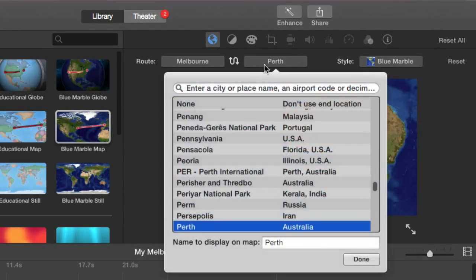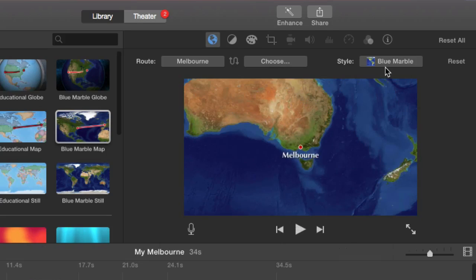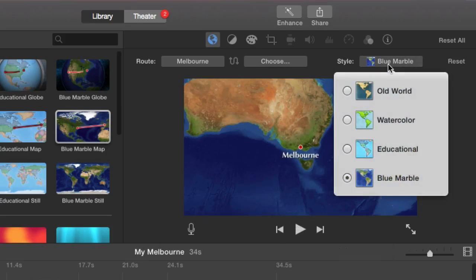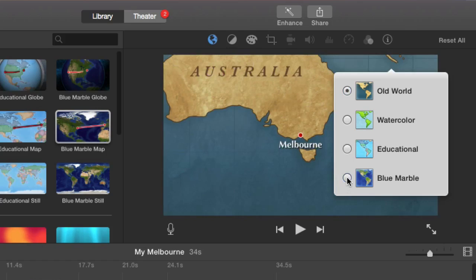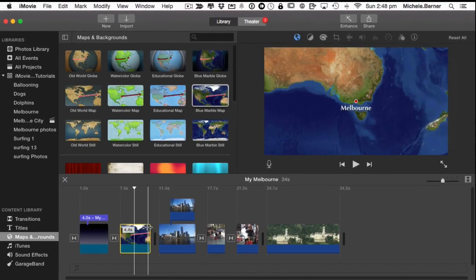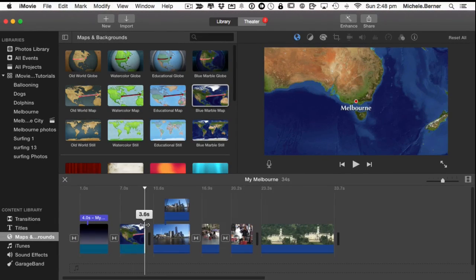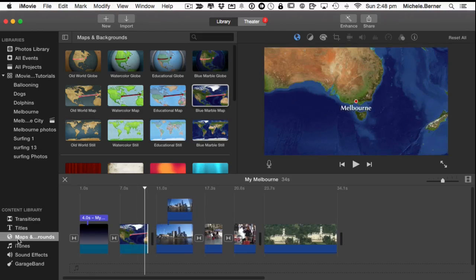So I'm clicking in here and having none because I don't have any other cities. And you've got your style here. So you have the different types of maps. So if I wanted watercolour, it's going to look a bit different, an old world. So they're the sorts of styles you can have with that map. Then you've just got to decide how long do you want that map to be on the screen. So maybe 4 seconds. Put a transition after it again.